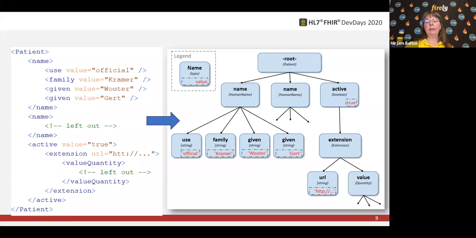This would be represented in a graph like that. We have a root that is the patient beginning node. And then you have all of these elements as subnodes inside of there. Some of them might have a value and some of them might not. And of course, if you look at extension, you can see that there is an extension added to that active. So in that case, that node has both a value and then an extension that is a child of that node. So this is the representation that you can make from that data that you have.